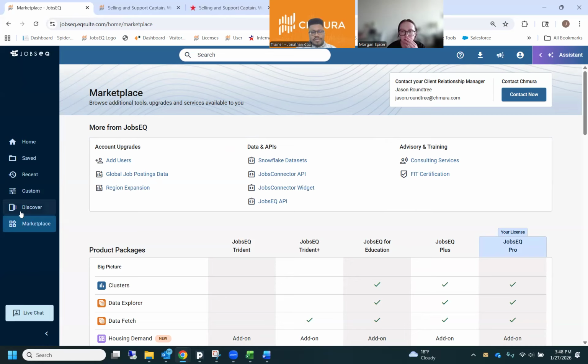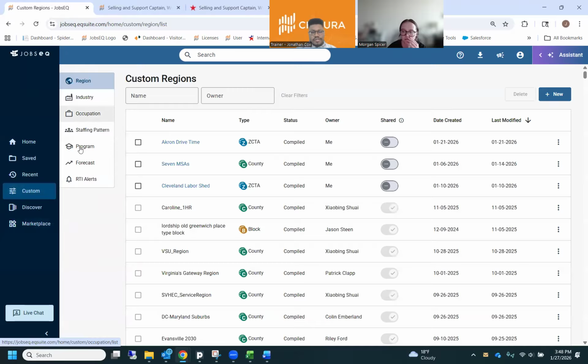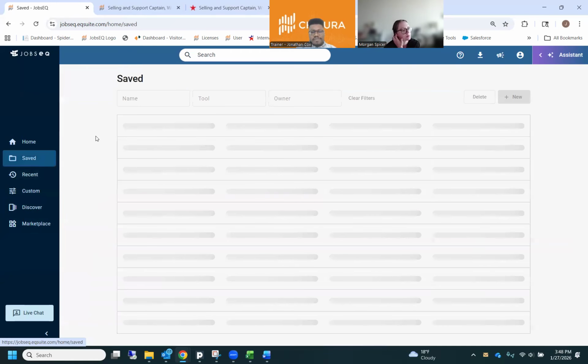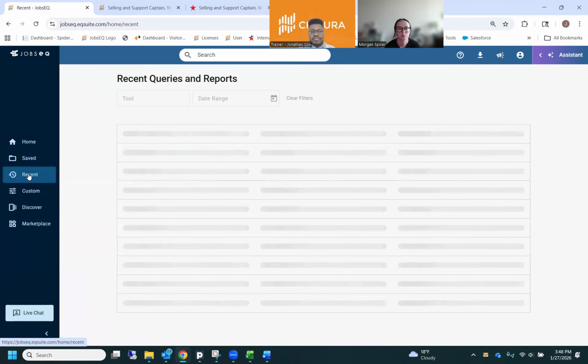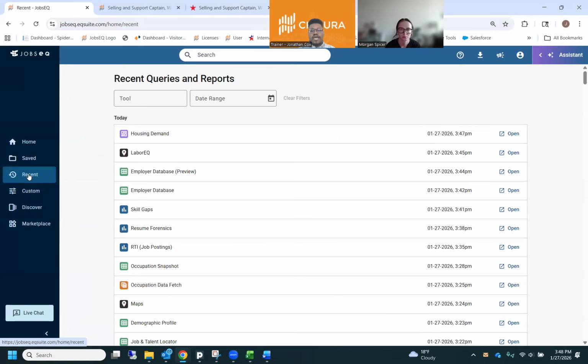The last couple of things here: you already know about the custom tab. Some new features: we added this save tab, which will contain all the saved queries. So if you have something in Data Explorer or Report Builder, you can find that here. Another cool new feature that I like is recent. Here you can see all the recent queries that you've run.